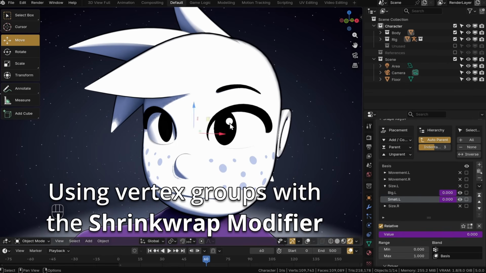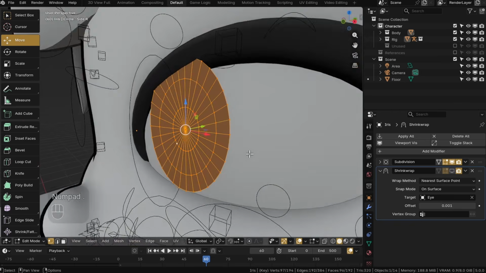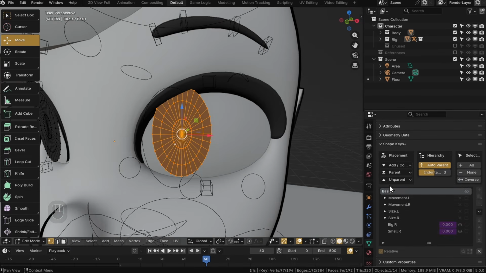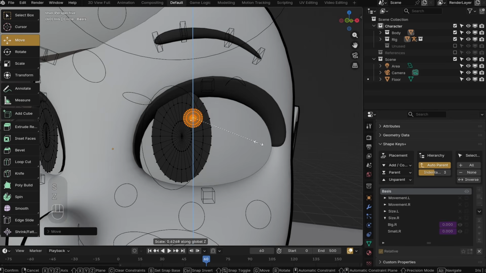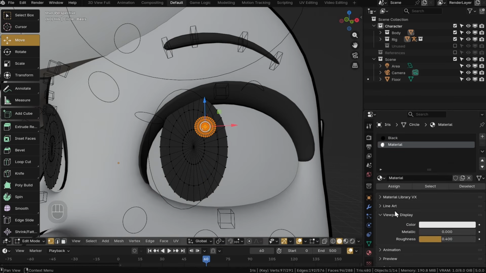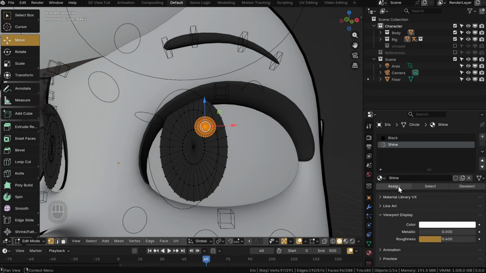We can do a similar thing to add a cartoony eye shine to his eyes. In edit mode, turn off the shrink wrap for now. Make sure you have the base's shape key selected. Duplicate the iris and shrink it down near to where the shine would go. Then create a new material for the eye and turn it into a white emission shader so it just glows, and call it shine. Apply it to the new circle.